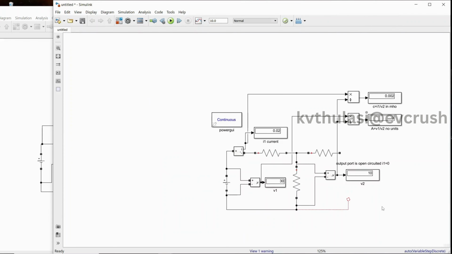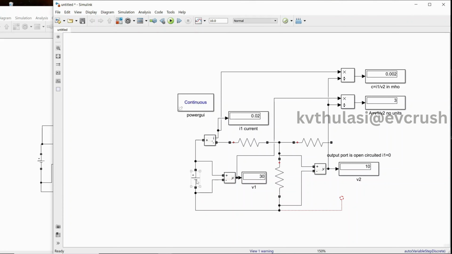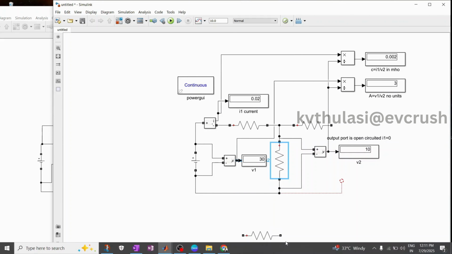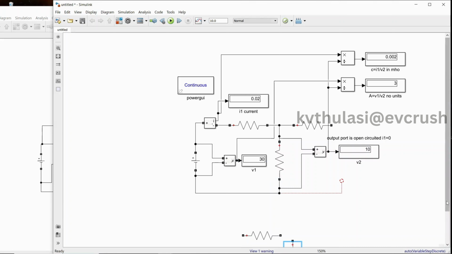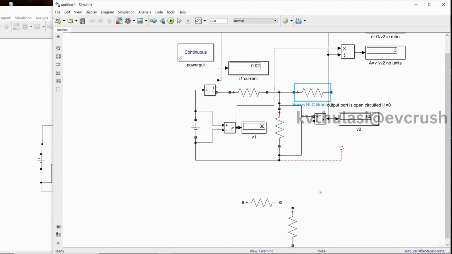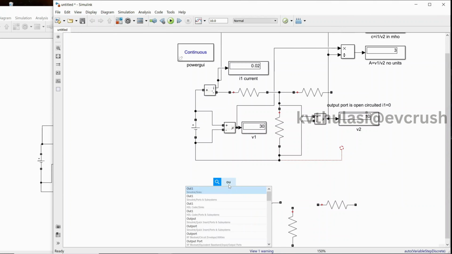Now you can drag and place. Just copy the source and construct the network. Control C, Control V, and next one Control C, Control V. Three elements are available, and we have to make the output port short circuited. So the output port is short circuited. For the output port V2, you have to make V2 equal to 0.